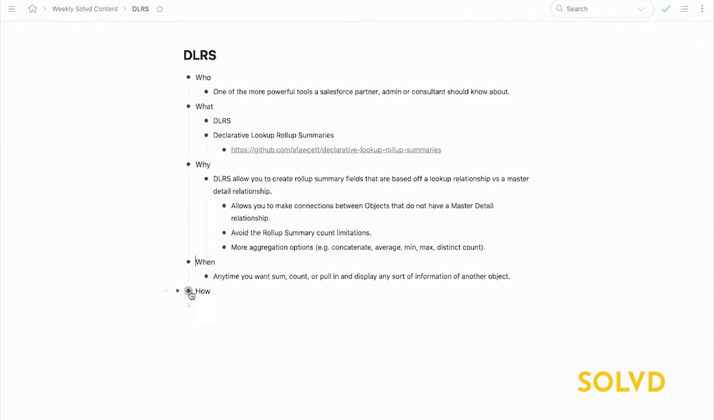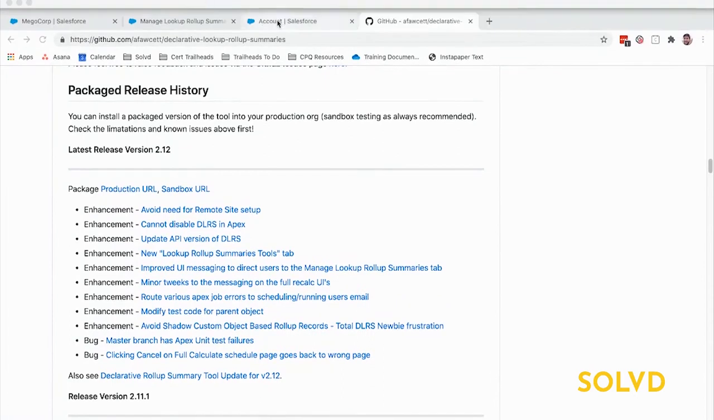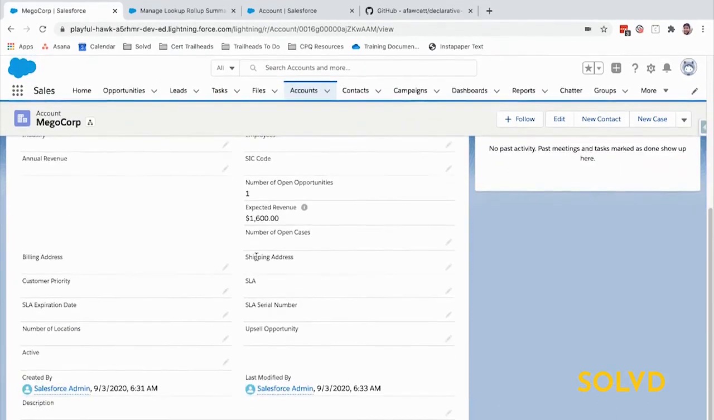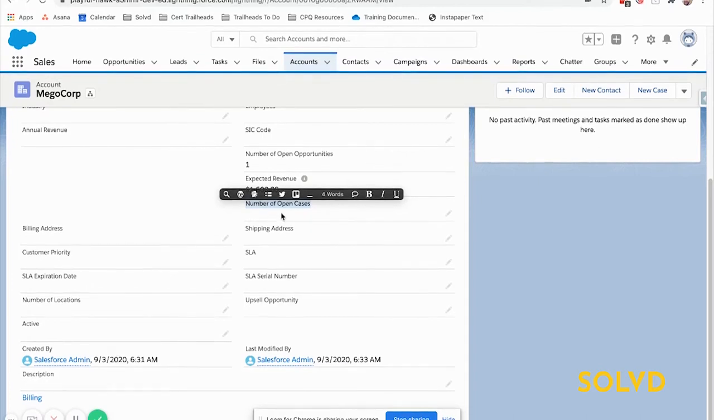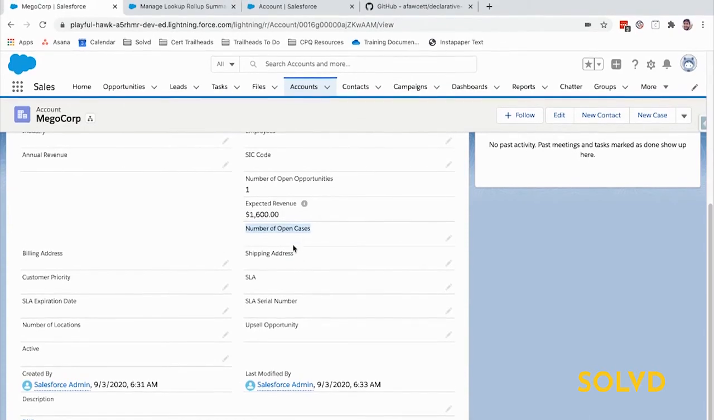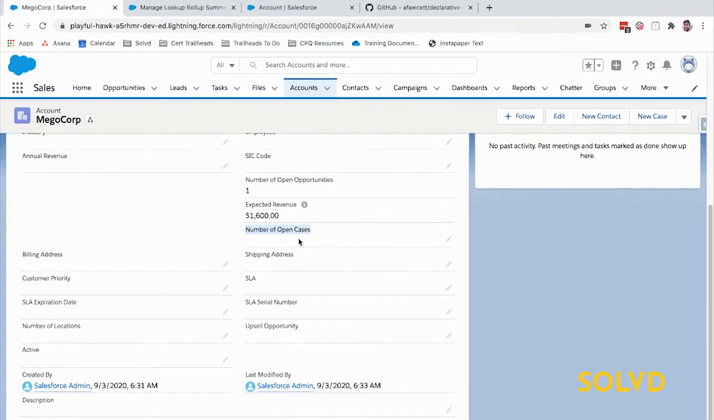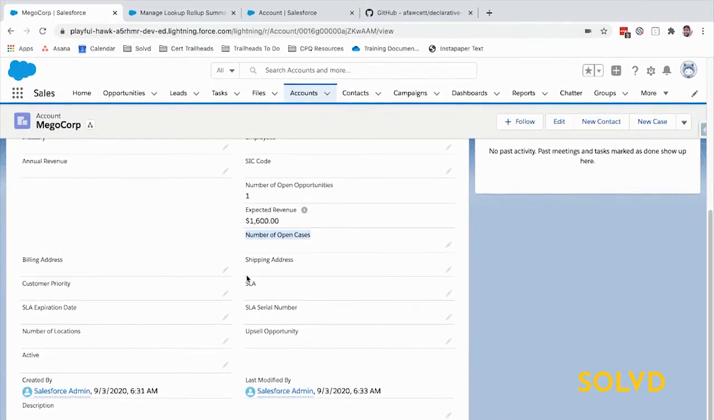So if that sounds good to you, let's look at how we would do it. Step number one is to create a field where the roll-up data will appear. So I'm going to create an example over to the right, and if we're on our account information, let's say we want to see the number of open cases. Just create a field, put it on your page layout, number of open cases, use a standard number field. If you're using a text, use a text field. Put whatever number that you want to have for it, 6 digits, 18 digits, decimals. Probably don't want a decimal for number of open cases, but you never know.